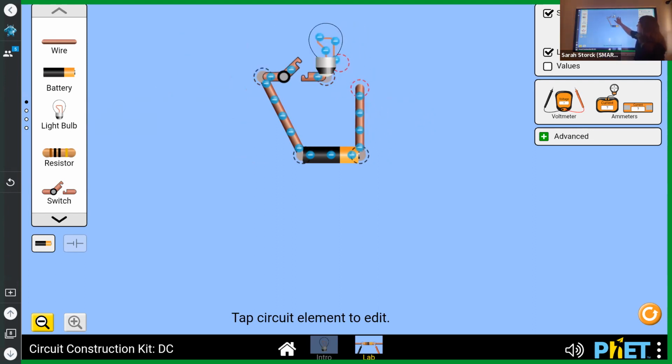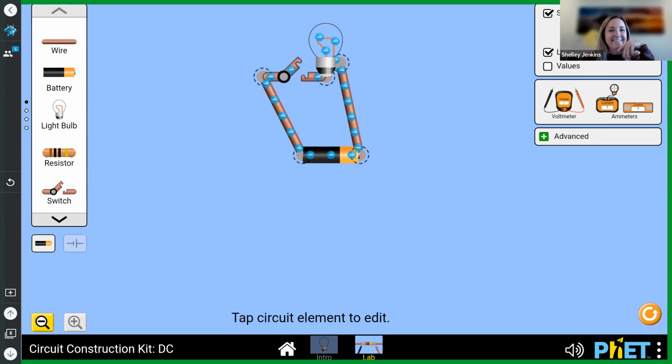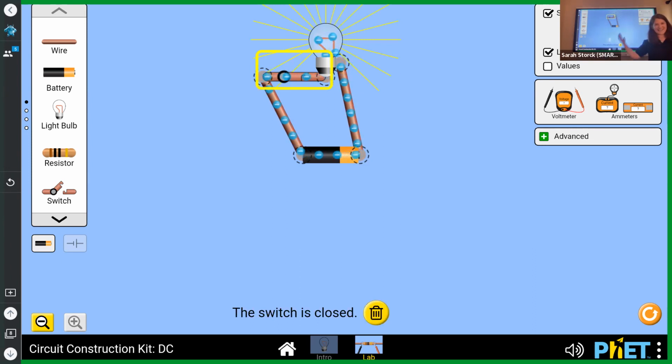All right, and then I'm going to connect it. Well, it's not quite working yet. What do you think I need to do? Shelly, can you help me out? You got to close that switch. Oh, all right, let's try that. Yay! And then it worked.